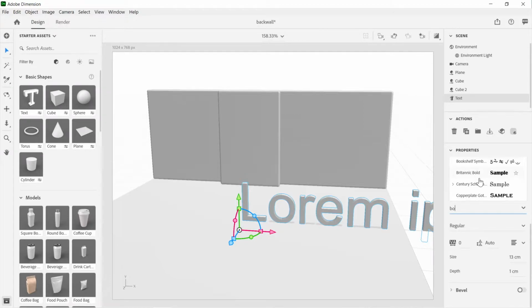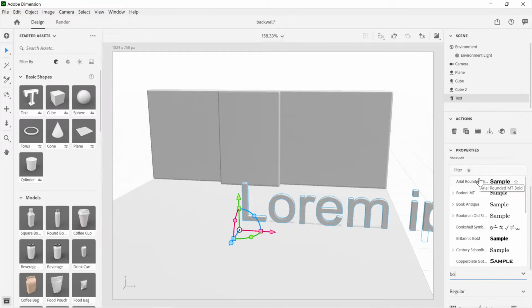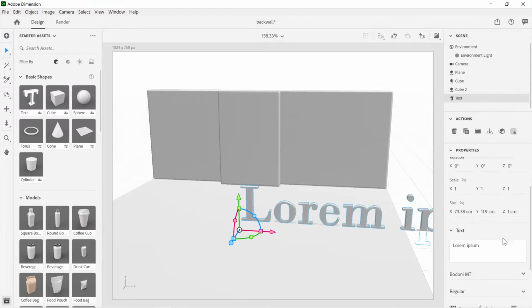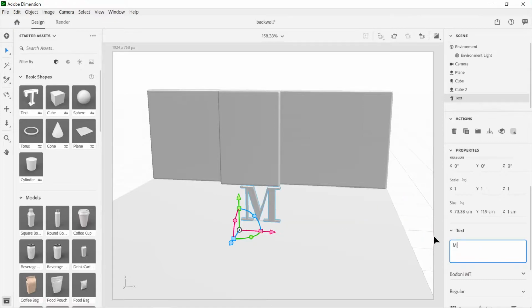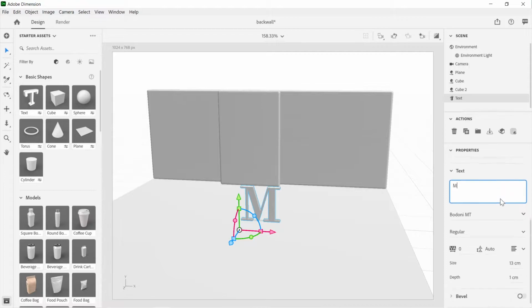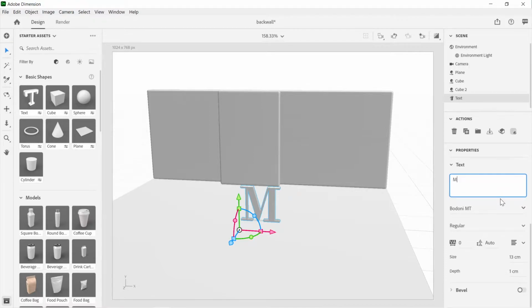I don't know why it takes so long to load sometimes. And then we're just going to do a capital. What's the most common? I think M is the most popular letter for some reason. I don't know why. And we'll make it bold, and we'll make it obviously much bigger than this. We'll make it much bigger.